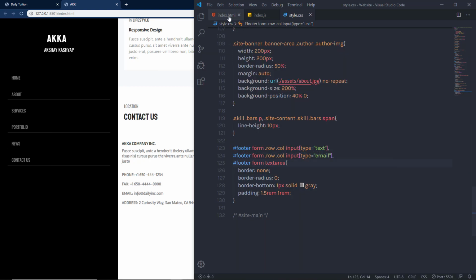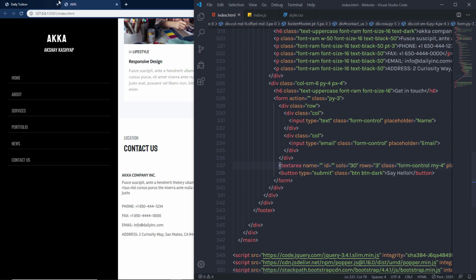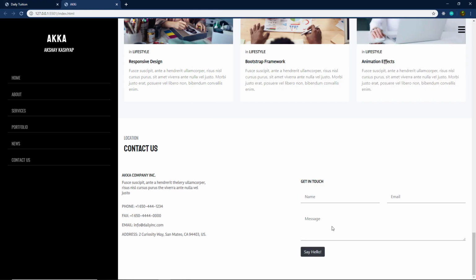So I'm going to back to my index.html and to the text area. You can notice I have here rows 10. I'm going to remove 10 from it and specify 3 here. Save the changes. I only want 3 rows. So as you can notice, I only have here 3 rows.